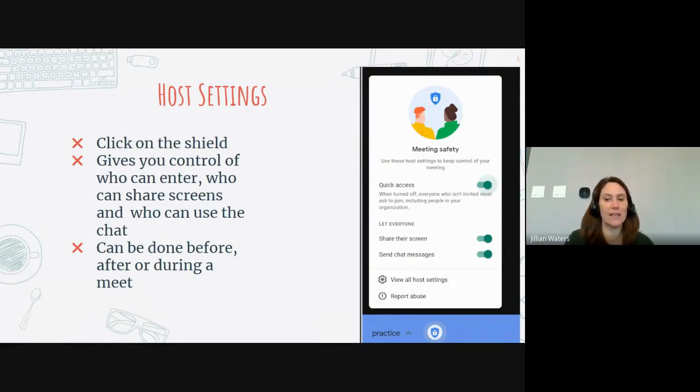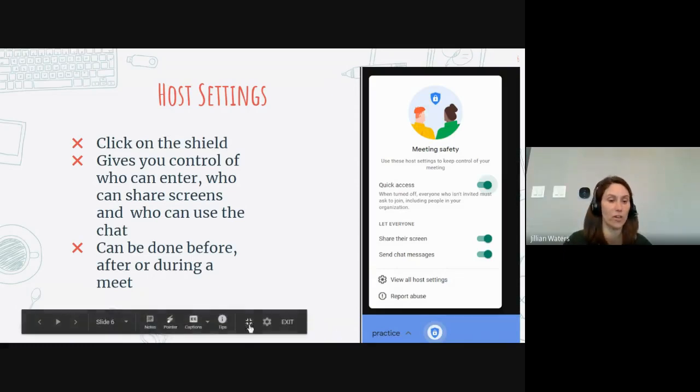So you'll see in the bottom left-hand corner a blue shield with a lock in it. This is your host settings. If you click on this shield, it gives you controls that you can use there. You can control who enters by using the quick access piece. You can change who can share in the chat, who can send messages in the chat, and who can share their screen. All of this can be done before or after a meeting. So some of those controls can be helpful just to set a standard for your meeting.